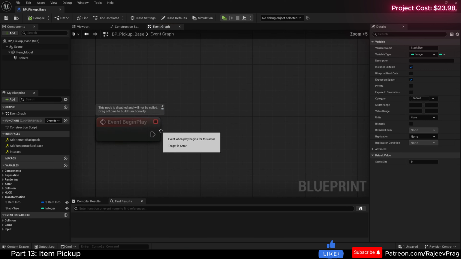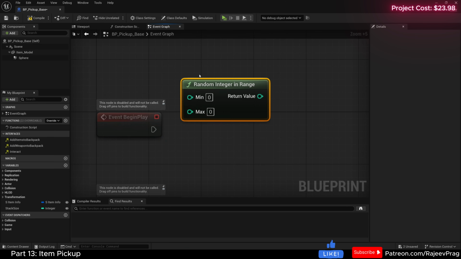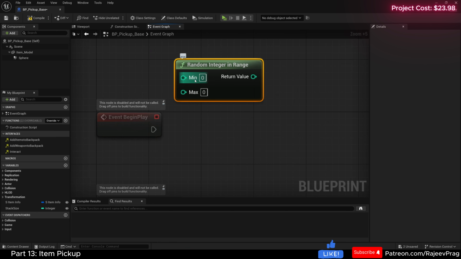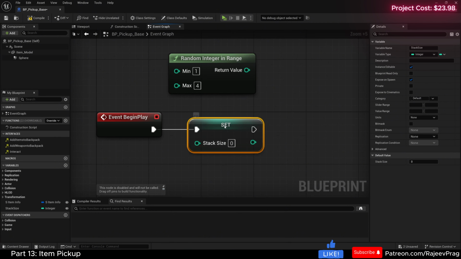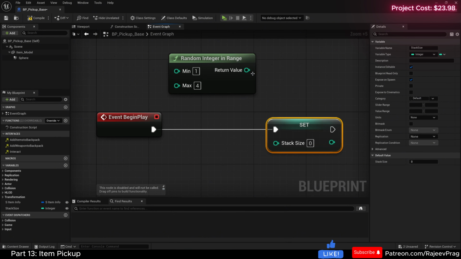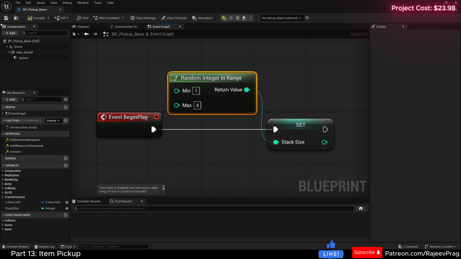So off of Event Begin Play, get the random integer in range. Minimum is going to be at least one piece. They're going to collect at least one piece. Maximum, let's say 4. And this return value is going to be my stack size. So I'm going to connect this stack size to my Event Begin Play and then connect this here just like that.